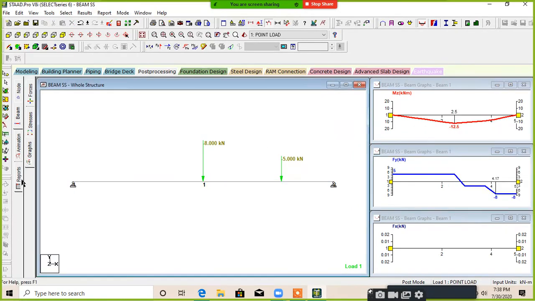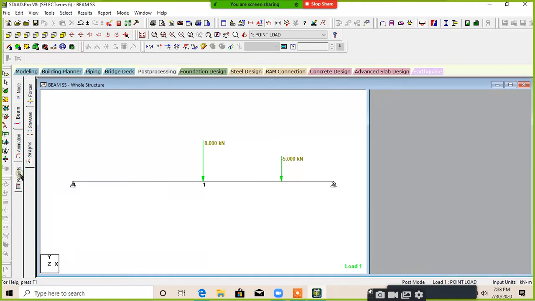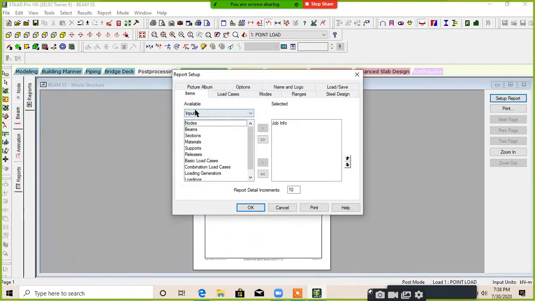For report generation, just go to reports over here. Select the input data, select the data which you want to submit in your report. Suppose I selected sections, materials, support and loading. I just want to show these 4 data in my report as input data.